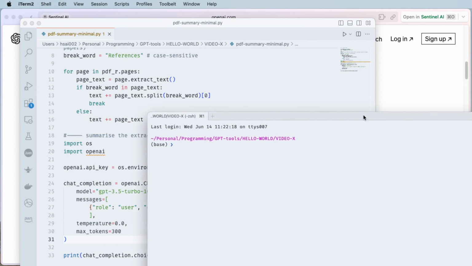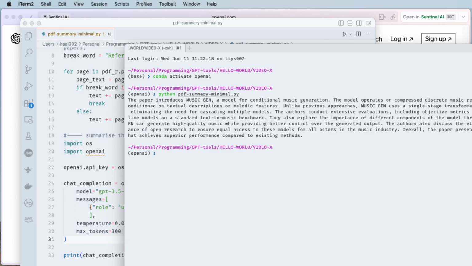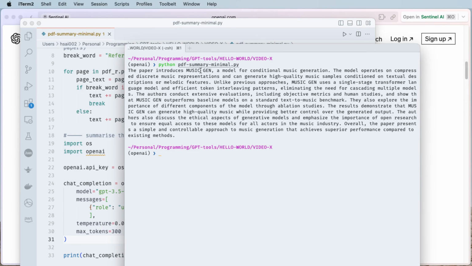So if we run that, I'll bring that up here. I have to activate my OpenAI environment, Python, PDF summary minimal, hit enter. And it's done it, right? So I'll bring that in a bit. It's done that. The paper introduces MusicGen, a model for conditional.